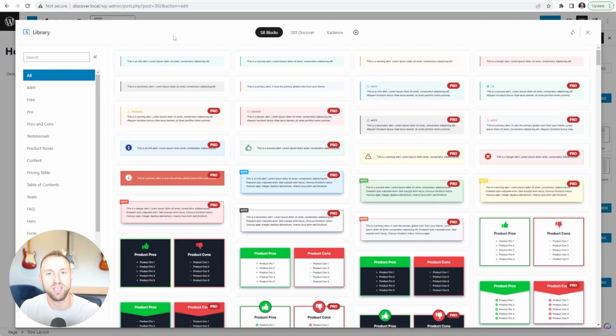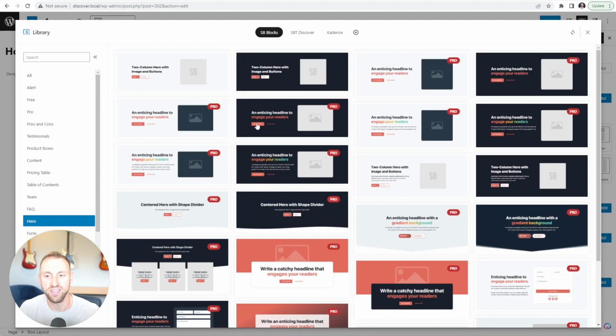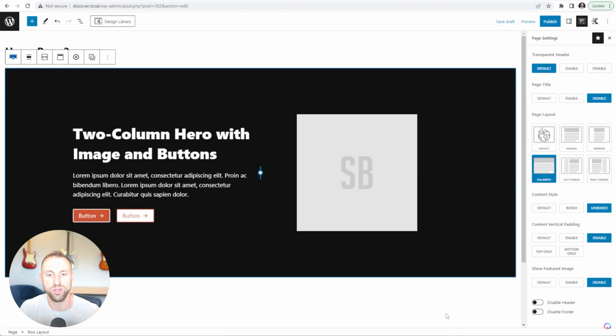So in the Start Blogging Blocks library, I'm gonna go down to the hero category here, and then let's click on this one right here, which is a 2-column hero section with text on the left and an image on the right. And you can see that that instantly imported in. It looks perfect. All you have to do is just swap out the headline that you want, a little description here, and configure your call to action buttons, and then use whatever image you want.